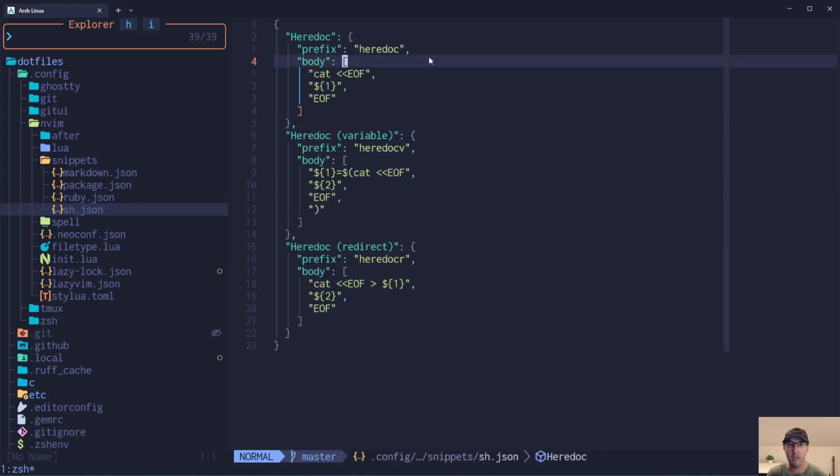But with the shell script one, I added a here doc, and a here doc for variables, and a here doc for redirects. I've actually made videos about all of these things in the past, but sometimes the syntax is a little bit funky. We can actually see we're using $1, etc. That's where your cursor would go if you hit tab, just to autofill those things out.